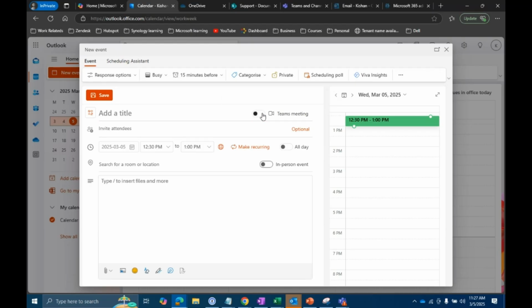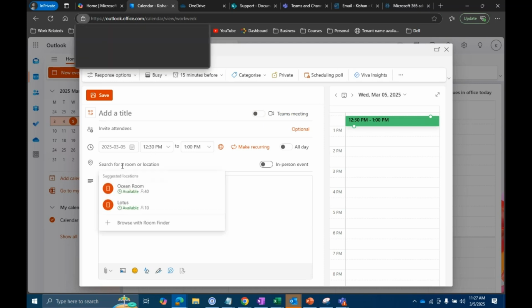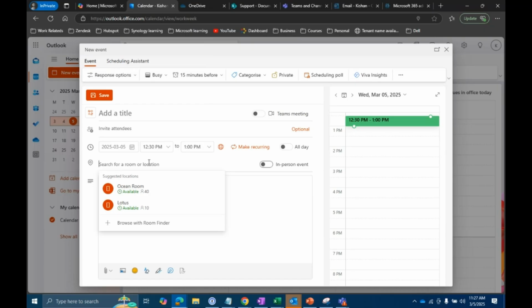But what I'm going to talk about here is the resources, right? So how many of you know that there's resources that you can create? So what is resources, first of all? Resources is kind of like an AI tool by Microsoft given to us, where we can actually create all our meeting rooms inside there.